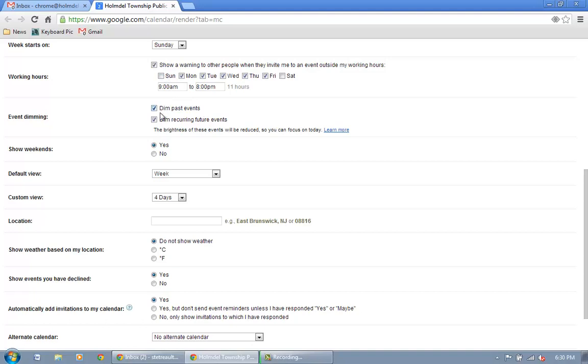That's an option. Dimming past events means that they'll look a little less bright on your calendar. I don't like to dim recurring future events. I like to have those show up so that I can see that they are future recurring events. Showing the weekends, you can decide if you want them there or not. You can also decide on the default view.